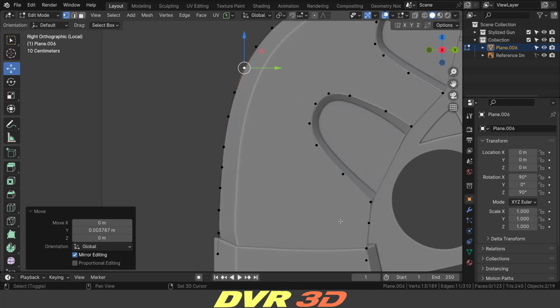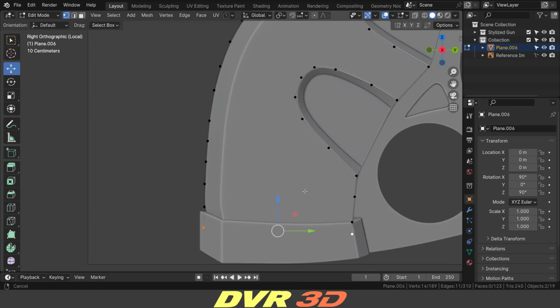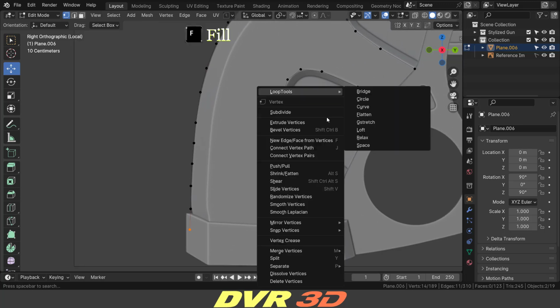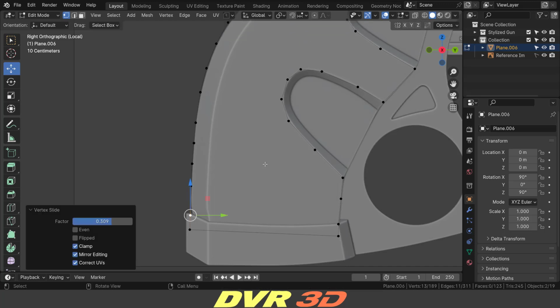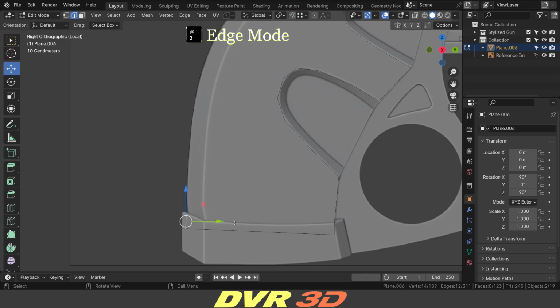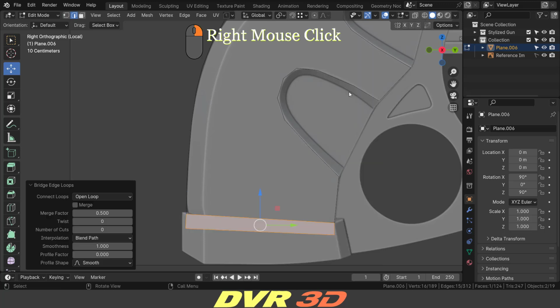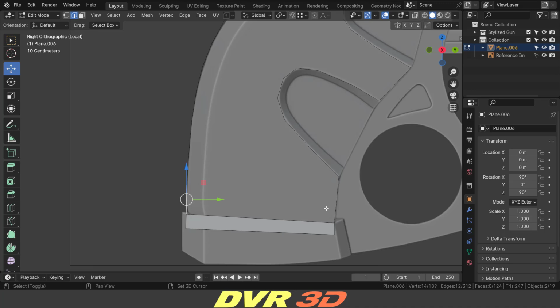At this time, we are going to select these two vertexes. Then fill. Now slide these vertices like this. At this moment, we are going to snapping and set increment to vertex. Next go to the edge select mode. Then select these edges and bridge edge loops.